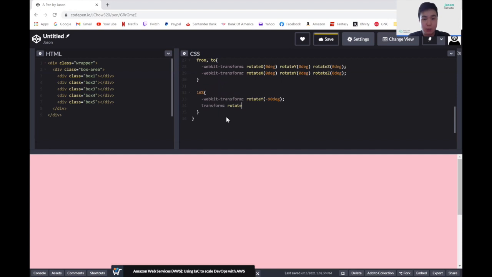So here we can say WebKit rotate Y negative 90 degrees. This will run on browsers that support it, and those that do not support the normal CSS animation will be able to run the WebKit. All right, so now we have the 16%. This is showing from the first side of the cube to the second by simply rotating on our y-axis. And you can imagine we have two more sides on the y-axis that we can show.